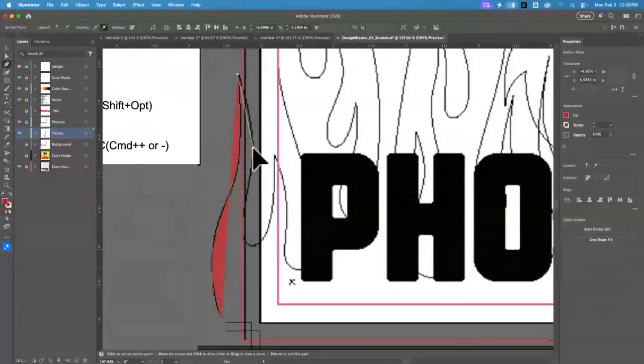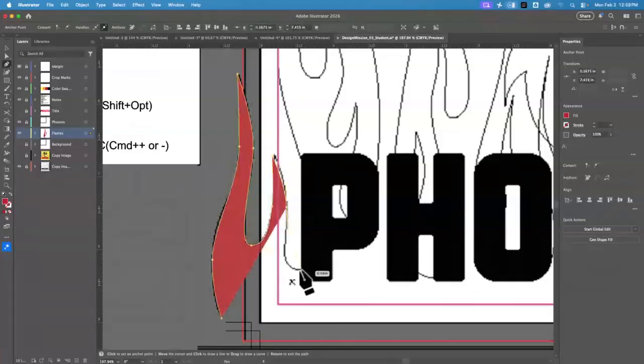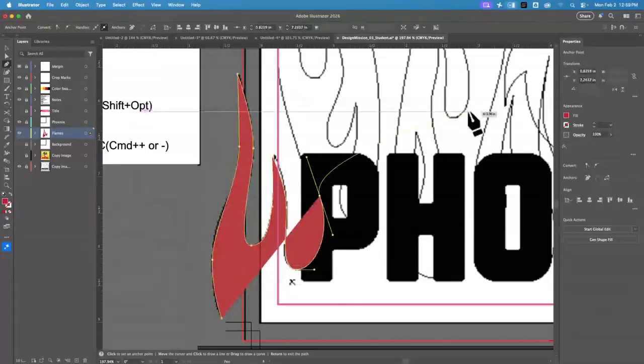When I come back on myself, things start to disappear and it makes it very hard. Weird stuff like this happens where it starts to fill in areas that I don't want, and then you sometimes can't see what's going on.